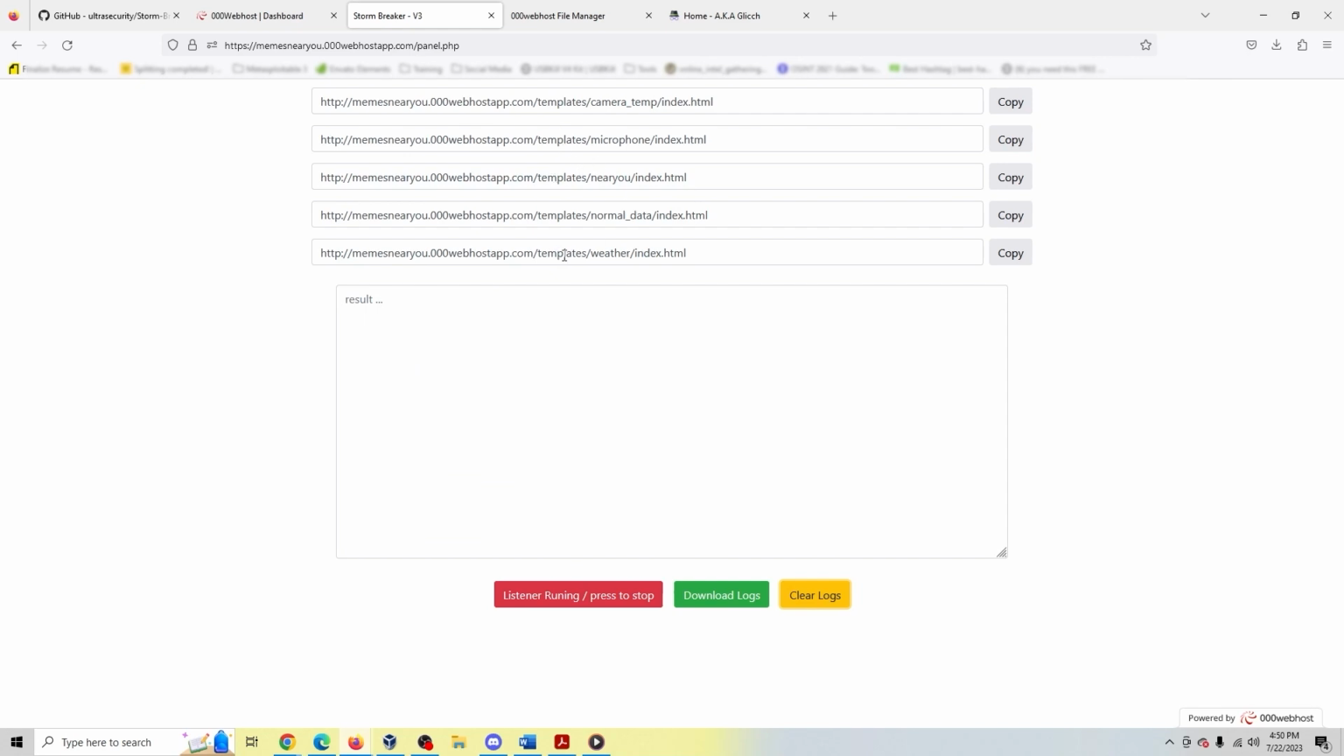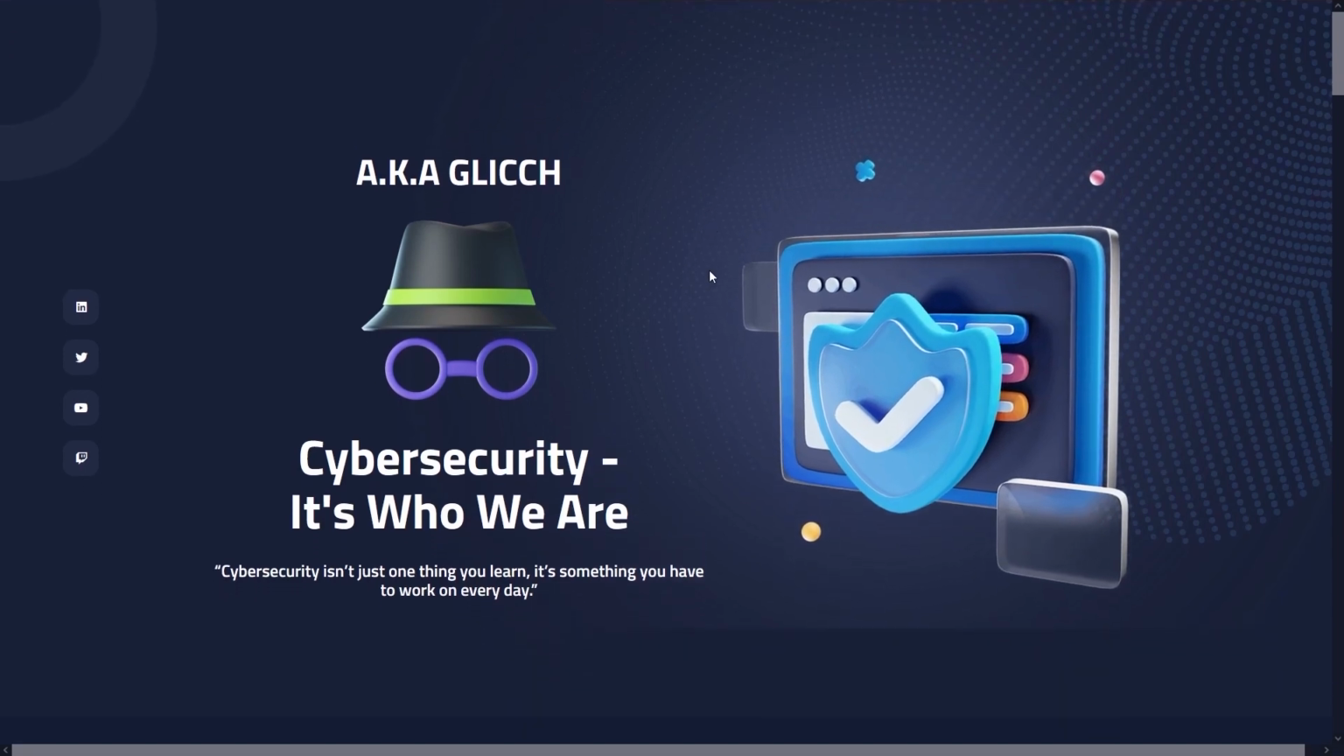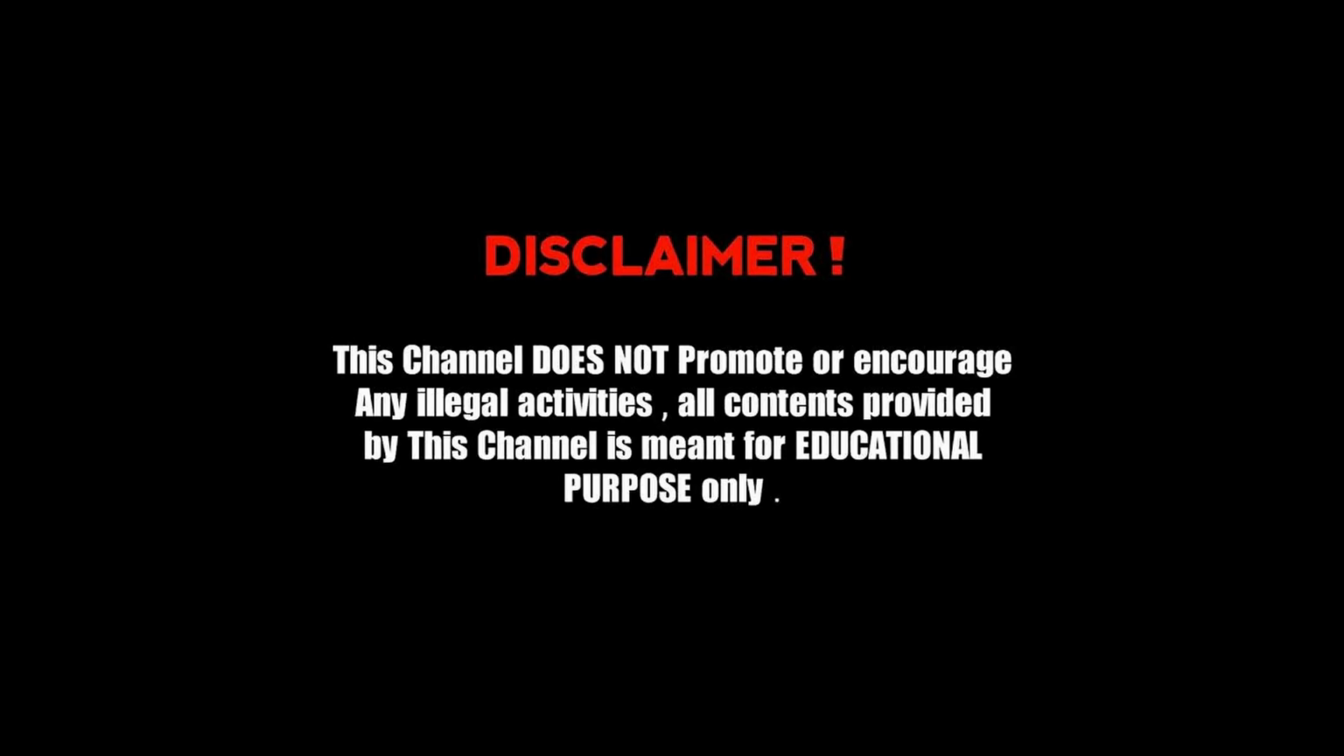So that is using Stormbreaker on a website, guys. It's super easy. It's amazing. It will require you to understand a little bit about social engineering and how to deliver that link, where you're going to deliver it to. Please remember, this is all illegal unless you have permission or you're doing it to yourself.